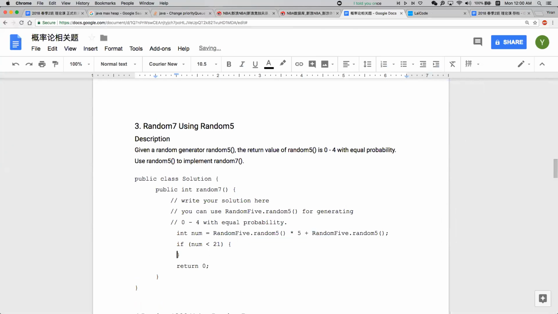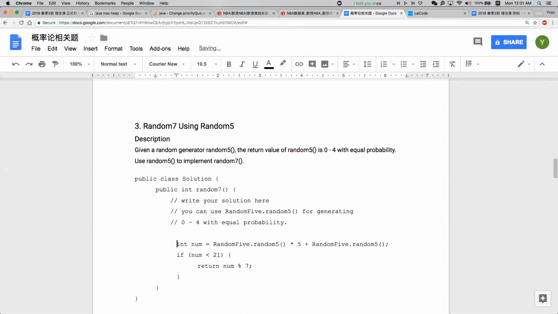Then what we do is return num, percentage by 7. How to say it in English? Percentage? Never mind, by 7, right? And what if it's not? What if the number is not less than 21?